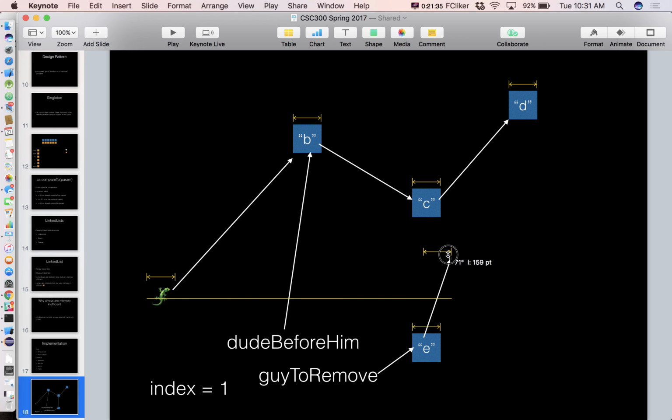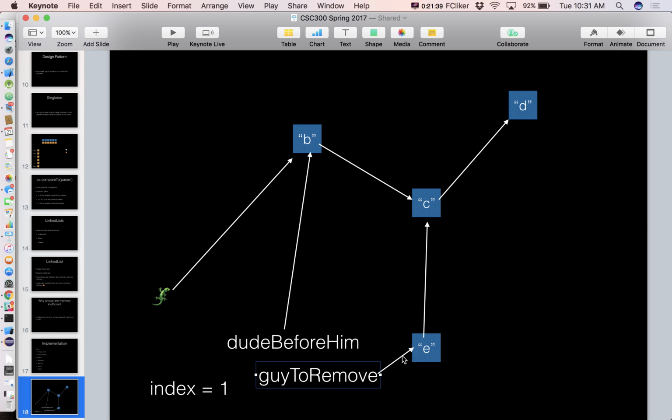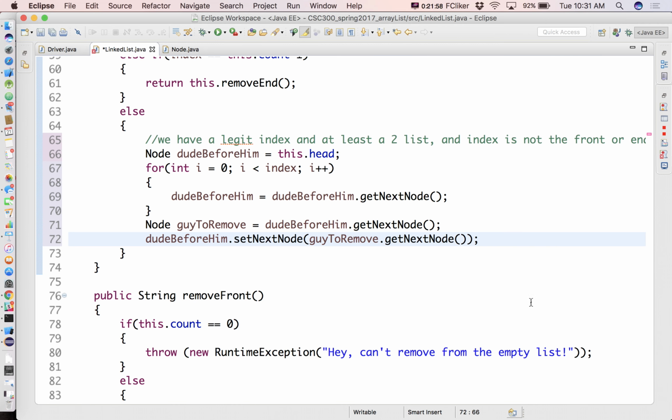It actually would not be absolutely required because when this method ends, guy to remove would be the only one pointing here, so this guy would get reclaimed. But for completeness, I typically like releasing all the pointers, so I would set this guy to point to null. So guy to remove dot set next node to null. Fully disconnect the node. Otherwise, you're kind of relying on the behavior of automatic garbage collection, which would do what we want it to do in this case, but let's not trust that.